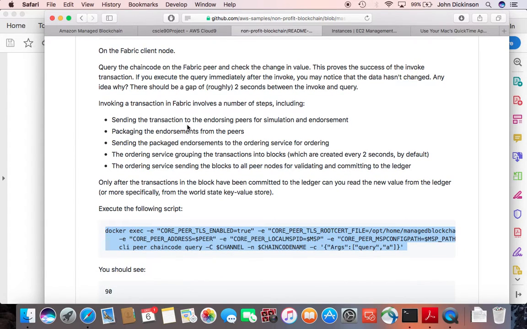And you can see this is from the AWS samples GitHub repository. It's talking about what's occurring here. Sending the transaction to endorsing peers for endorsement, packaging the endorsements from the peers, sending the packaged endorsements to the ordering service for ordering. The ordering service groups the transactions into blocks and then sends the blocks to all peer nodes for validating and committing to the ledger.